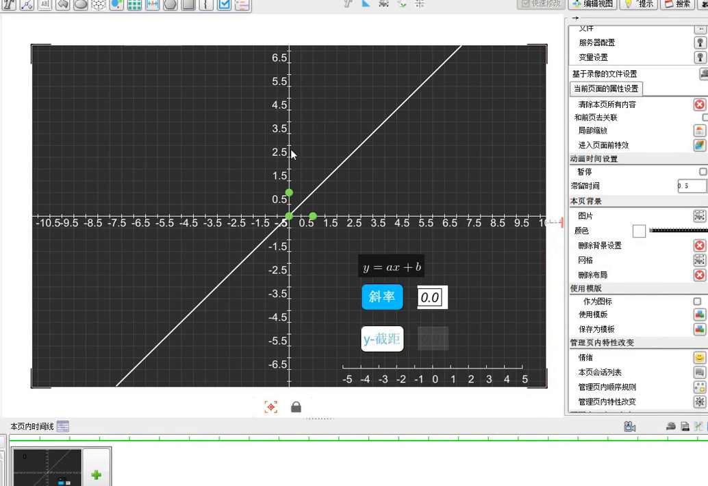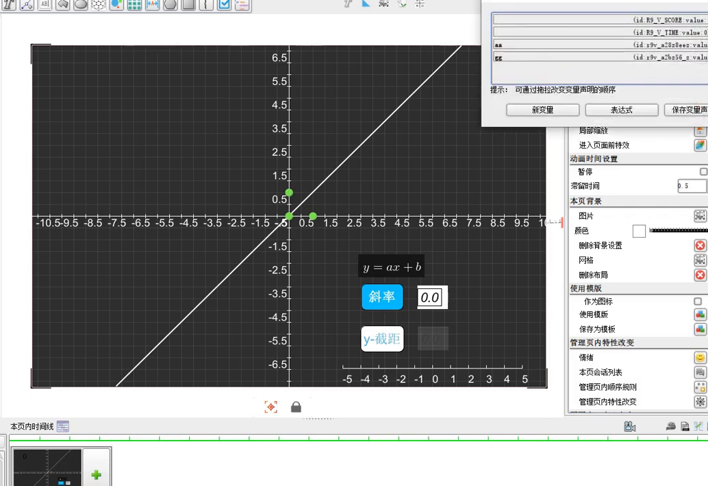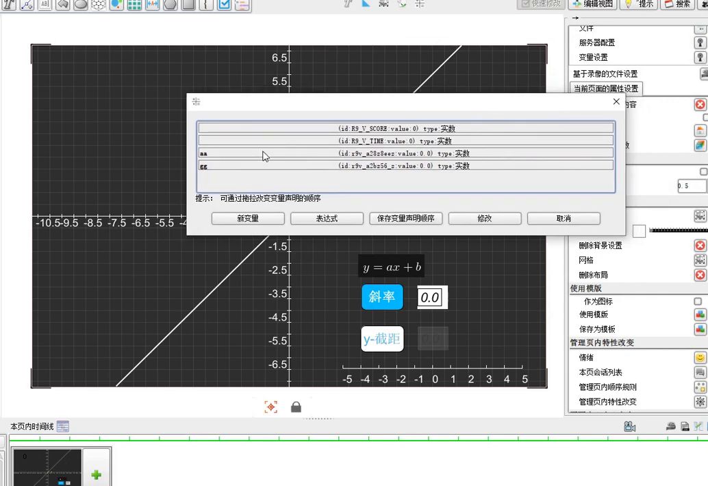This is the interface for the teacher to write courseware. For example, let's take a look at how the slope is bound to a variable. What about variable settings? Variables can be set everywhere. For example, this is already set. Let's see what variables are set.